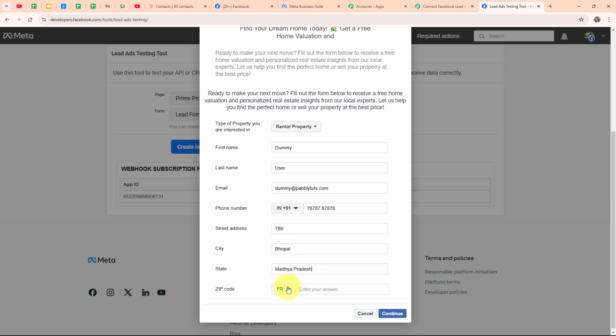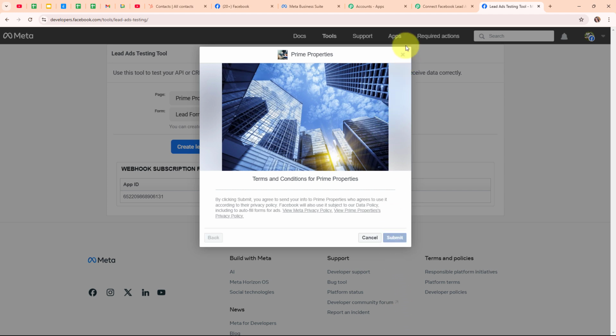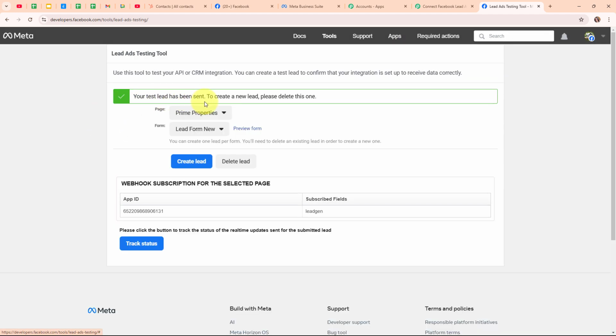And here for the zip code, I'm going to select my country as India first. So this is the country code. And here for the zip code, I'm going to enter the zip code as 462003. And then I'm going to click on this continue and then submit. And here you can see it says your test lead has been sent.